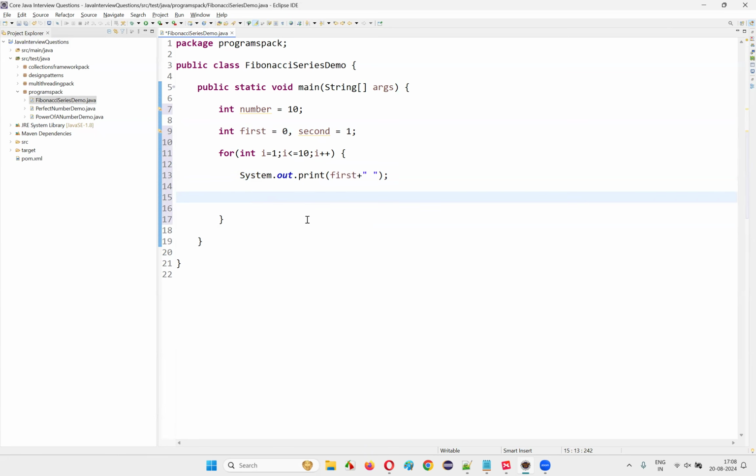Here I'll create one more variable. I'll just name this variable next. It's nothing but the next number. I'll write down here: next is equal to first plus second.